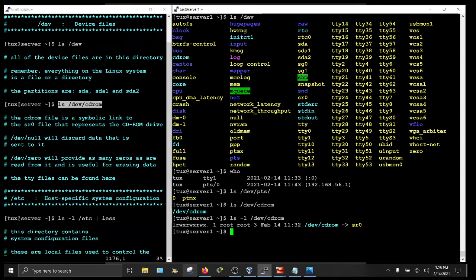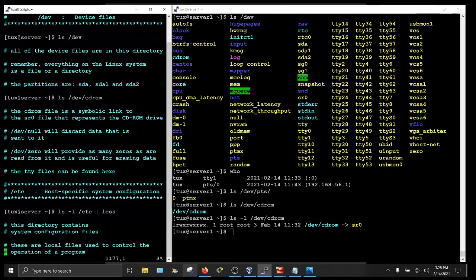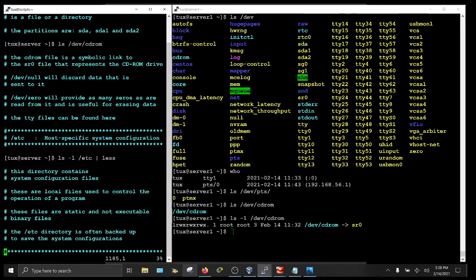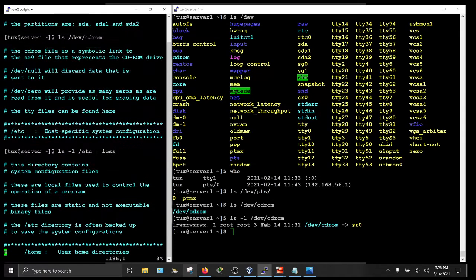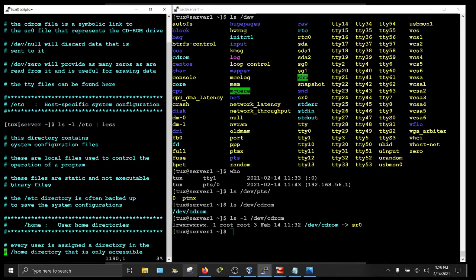Meanwhile, dev null will discard data that is sent to it. So I often will send error messages to dev null so that they will be disposed of. While dev zero, in contrast, will provide as many zeros as are read from it and is useful for erasing data. So that's interesting to remember. I have memorized these two files because I often send data I want disposed of to dev null, but if I also have data that needs to be erased, I use dev zero.